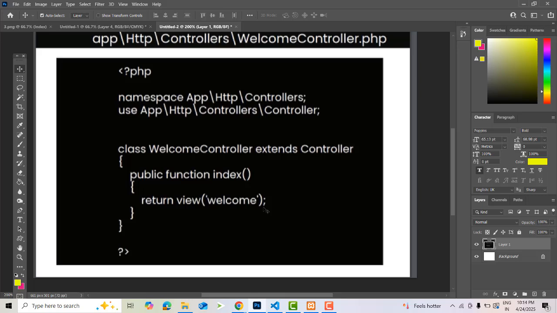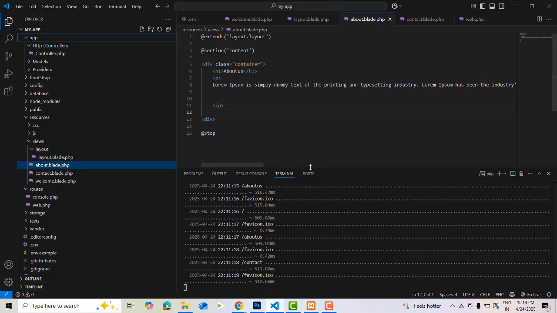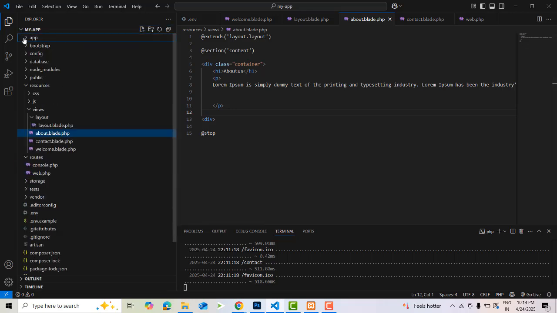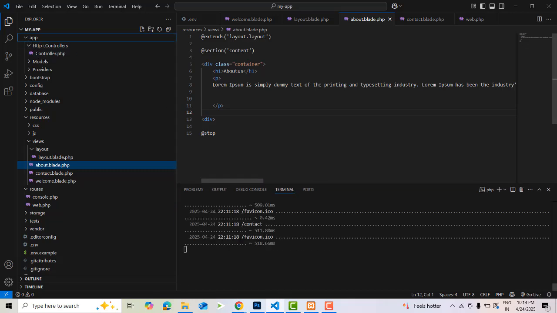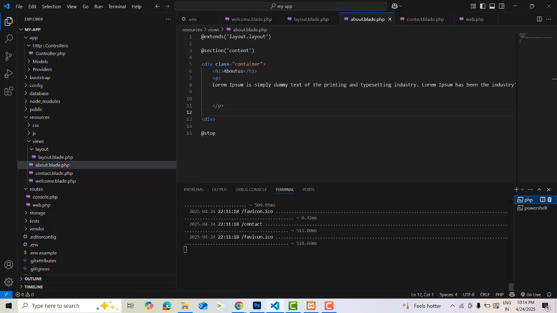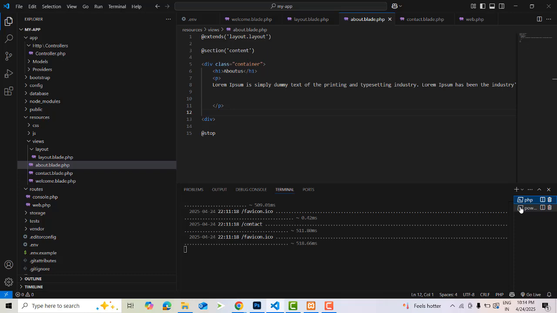Now let's move to the next part. This is your folder: inside app, there is the Controllers folder. Now I am going to create a new controller. Your project is already running, so instead of stopping it, you have to open another terminal window by clicking the plus symbol here. You can manage the tabs like this.